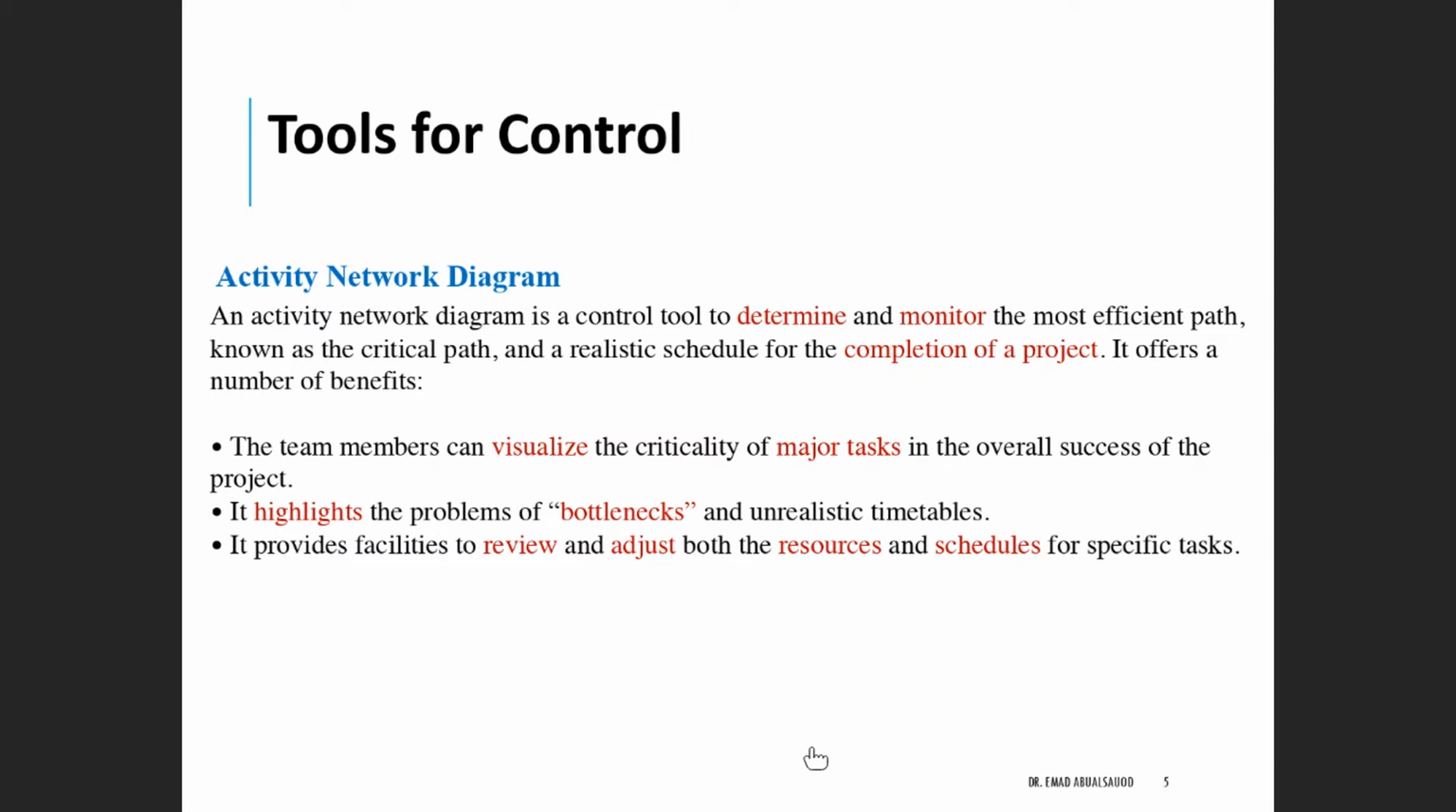For example, you have a task to be done or a project to be completed, and you have a sequence of tasks to be completed. To trace these tasks and to find the critical path for them, it's very helpful, and also to find where the bottleneck is in this sequence of tasks. It also helps you to visualize the problem or the major tasks, so you can pay attention to them and focus on them.